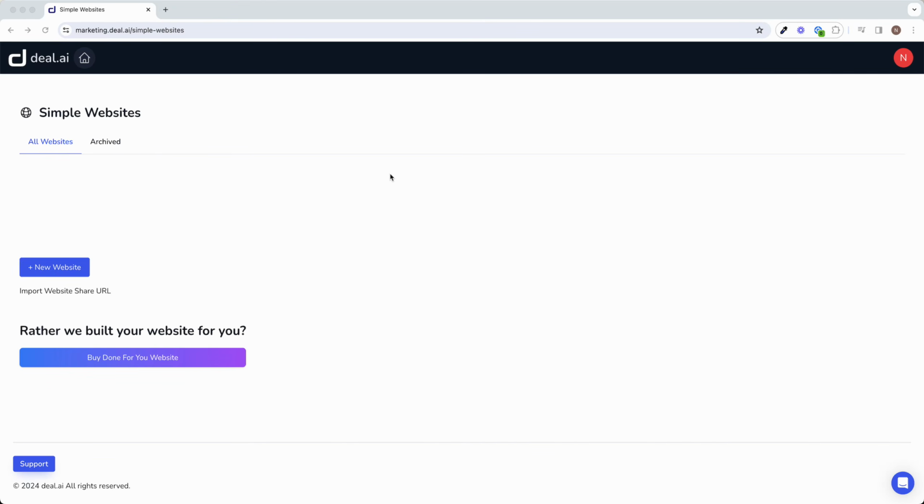Today I'm going to show you how to make a website very quickly and easily using this new powerful tool. Here we are on the dashboard of the new app.